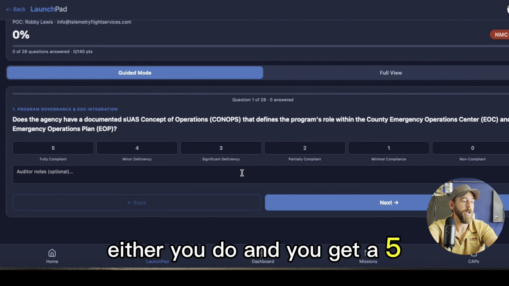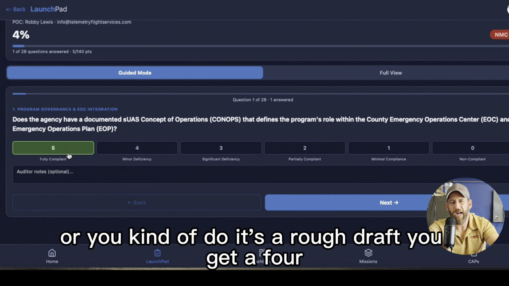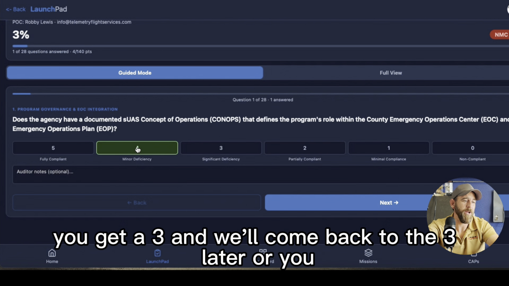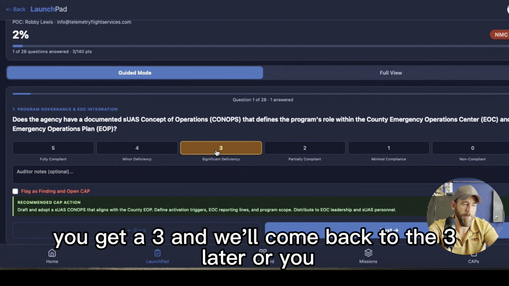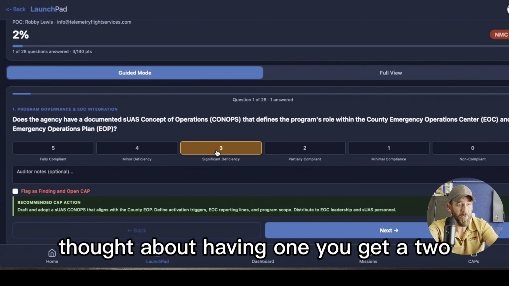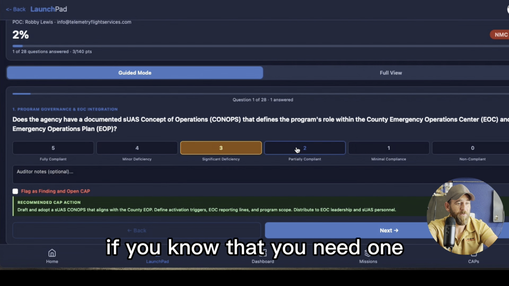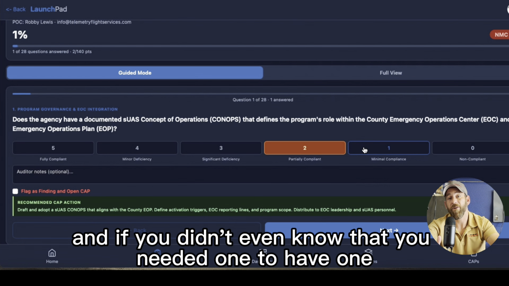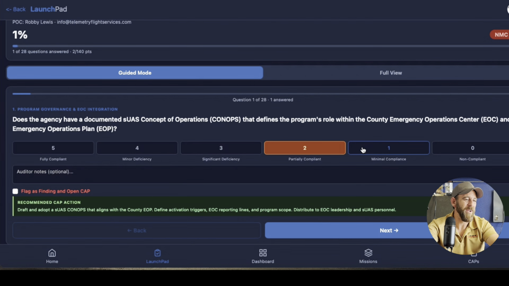Either you do and you get a 5, or you kind of do, it's a rough draft, you get a 4, or if you have an idea of one, you get a 3, and we'll come back to the 3 later. Or you thought about having one, you get a 2. If you know that you need one but you don't have one, you get a 1. And if you didn't even know that you needed one, you get a 0, right?